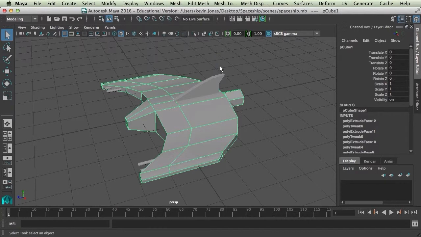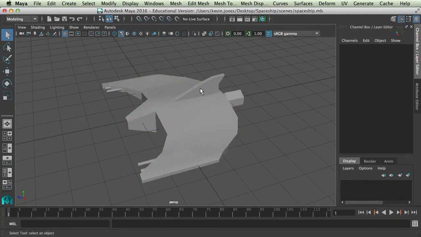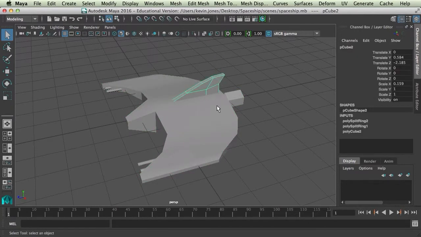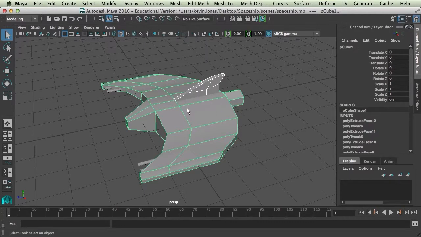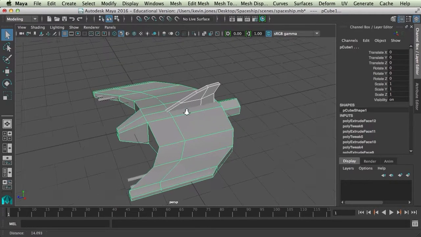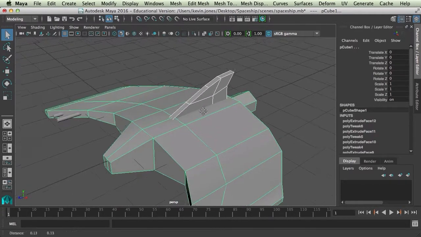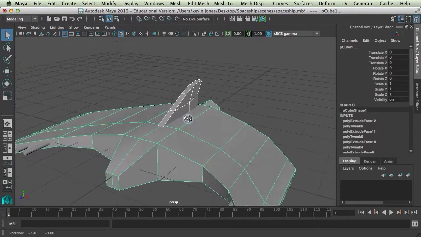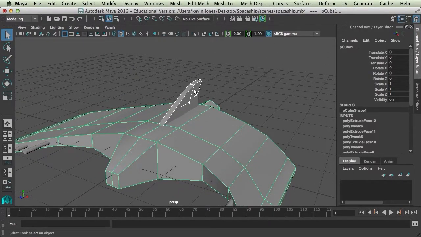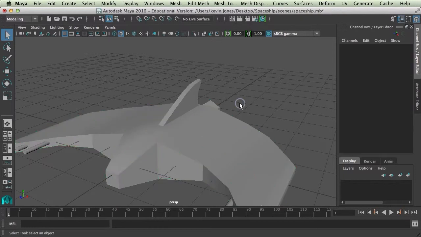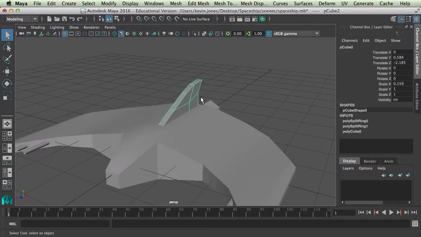In this video, I'm going to be showing you how to combine the separate objects you may have created to block out your ship. So I have a separate tail fin from the rest of my ship. The first thing we need to do is actually make this into one object.